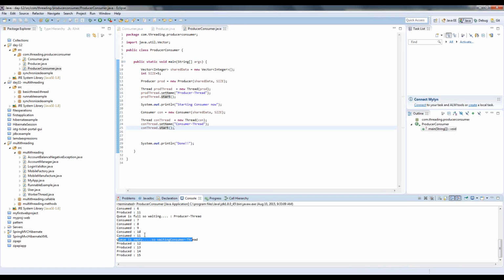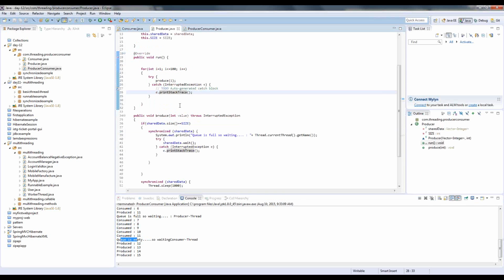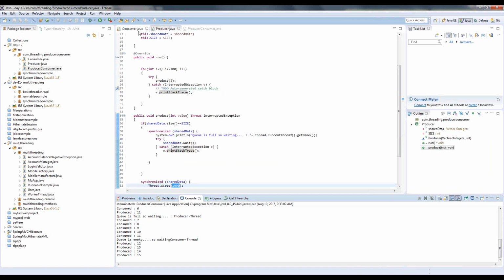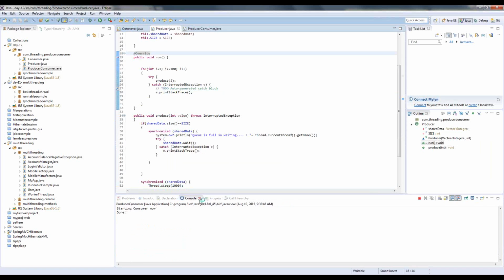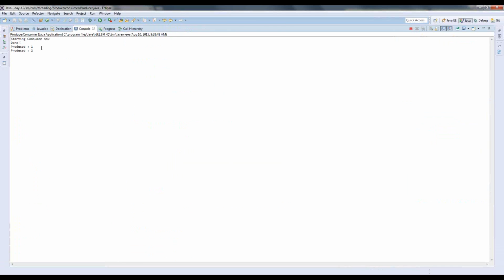That means the consumer was very slow, okay, and it consumed all these elements, and it is waiting for the producer to produce more elements, because I made the producer very slow. It is producing one element per second, but the consumer is fast here. So see here, I'll run it again. The producer produced 1, 2, 3, 4, 5. It is saying queue is full. The consumer consumed 5 elements. It is saying queue is empty.